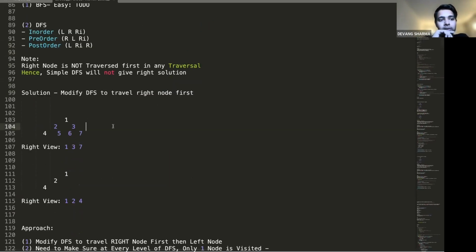Now, what is the DFS code? If I talk about normal DFS, we have 3 DFS: in-order, pre-order, post-order. In any of these DFS codes, there is no order where I'm covering the right first. This is root, this is not the right. So the right is done at the end in one, at the end in another, and in the middle in the third.